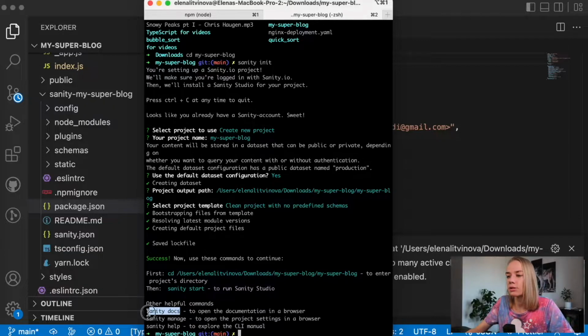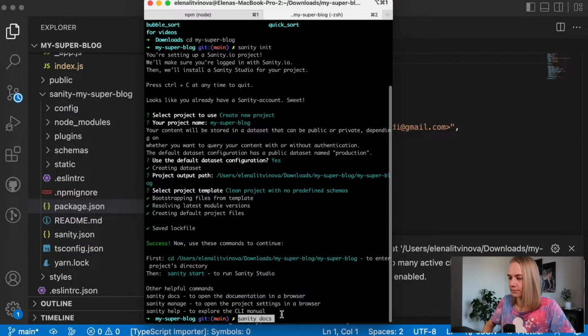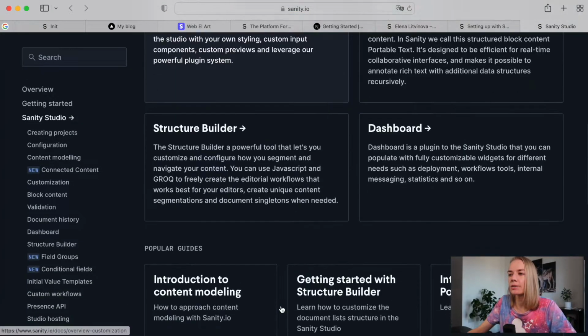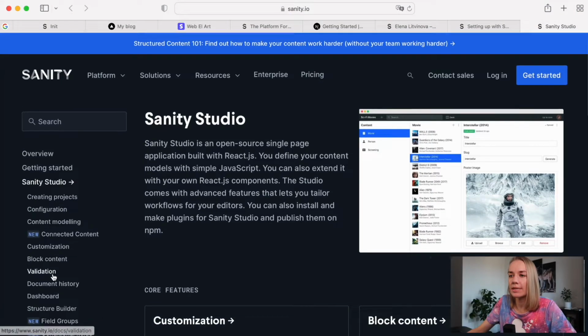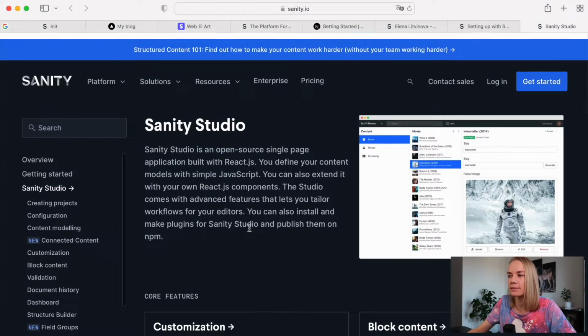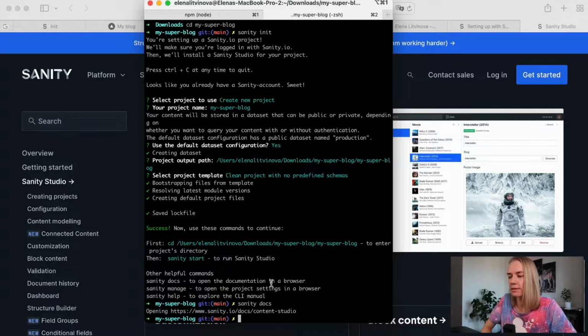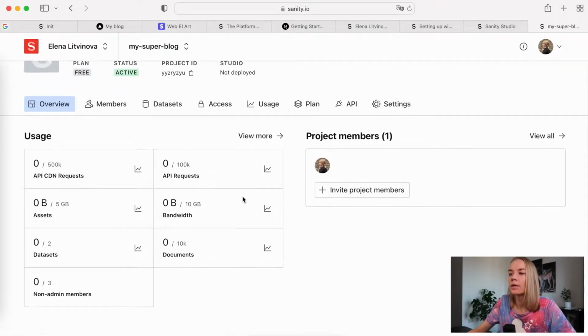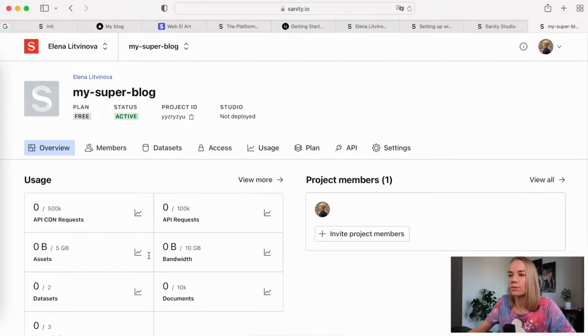Also, there are additional commands which we will use. For example, sanity docs. Let's try it. And as you see, with this command we just open the documentation about Sanity. We will use it later. Also, a command which we will use is sanity manage. This opens this page, and as you can see, we have here the new project, my super blog. We can go to this project and look at what we have here.